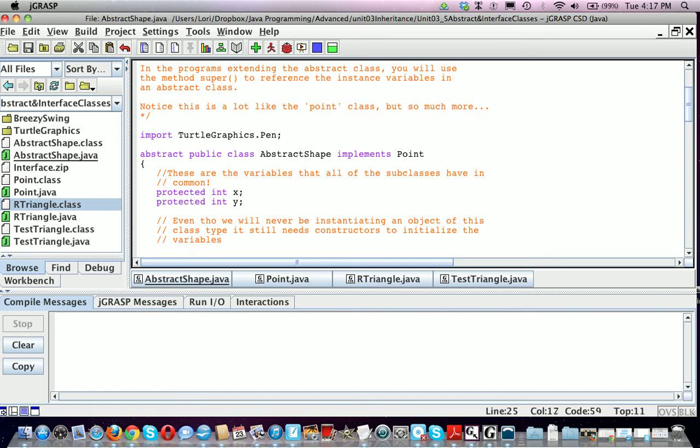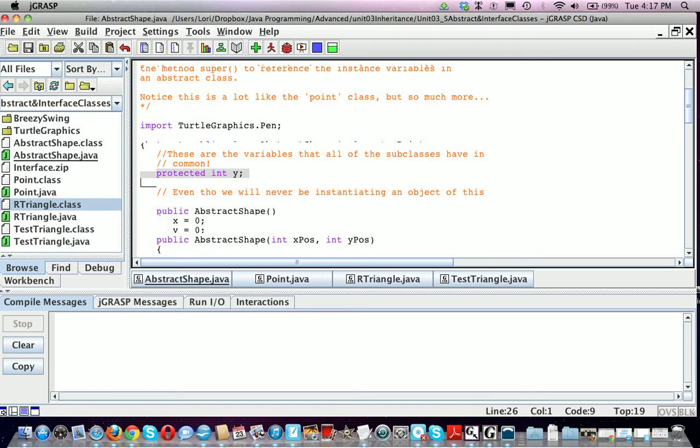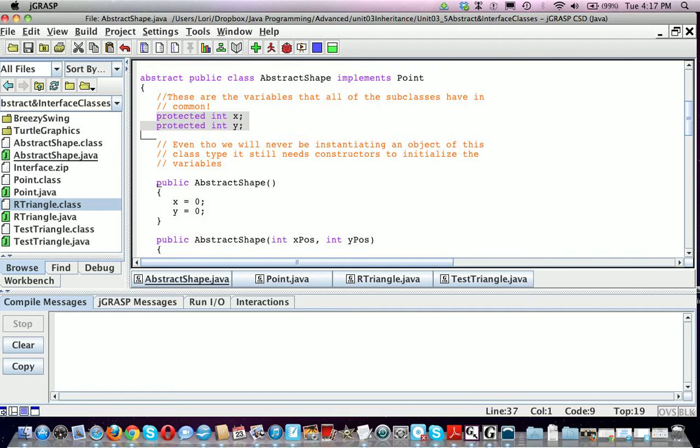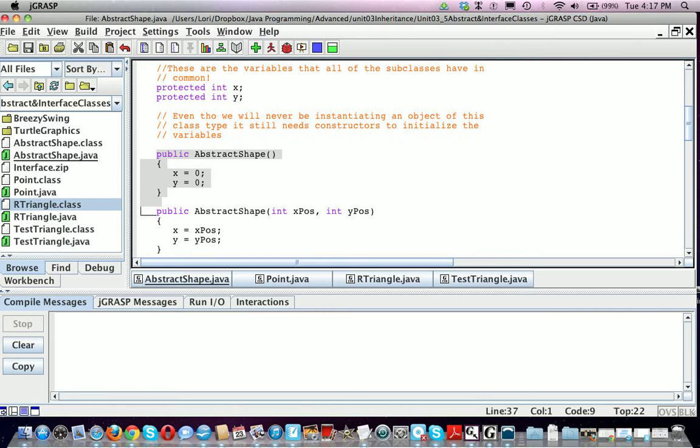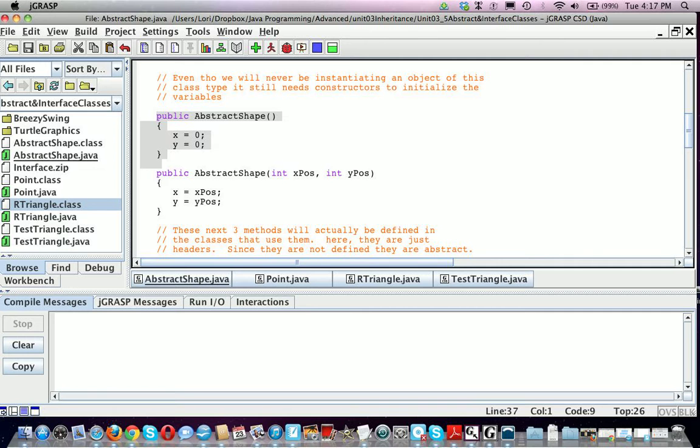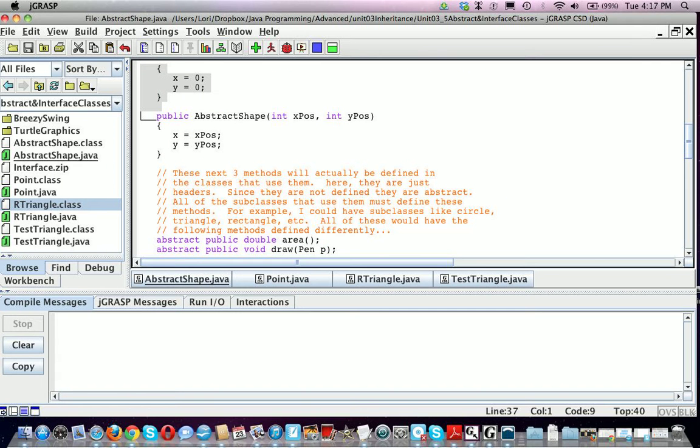And here is where I am. I have a couple of variables, and then I have a constructor here. Even though I'm never going to instantiate an abstract shape, I'm going to need it to initialize. Later on when we talk about the test program, I'll show you what I mean by that. But I'm assuming that every abstract shape has a point like X and Y, and so the way that I set this up is I just have that as two different integers. So I constructed it a couple different ways.